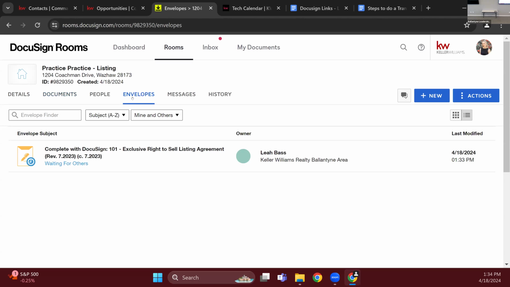Once we send the forms or a group of forms, I can see each time that I sent one or multiple forms from this envelopes tab. And this is where that subject would show me, if I would have updated that to the exclusive right to sell and working with real estate agents, so I can easily see what I sent in this. All right, but to sign it, I can click on that as well.